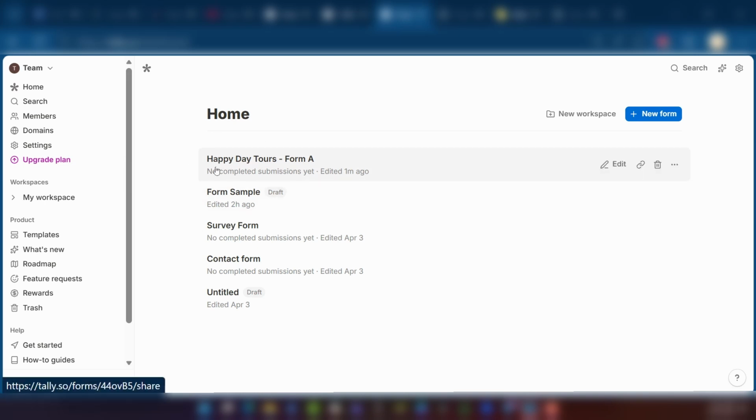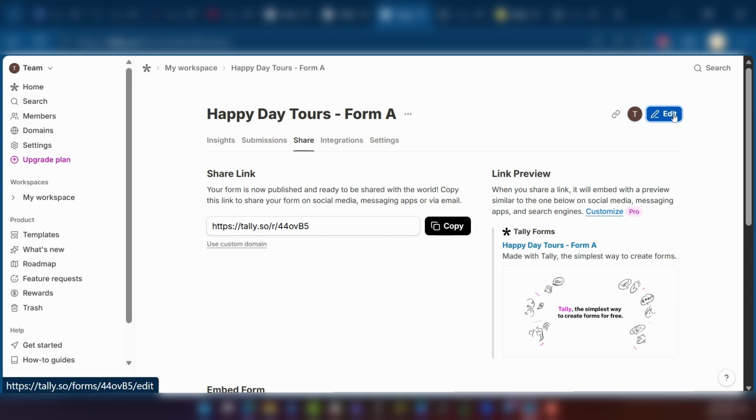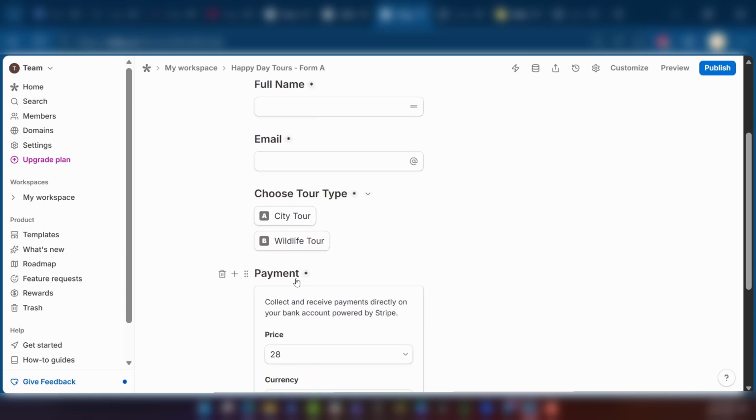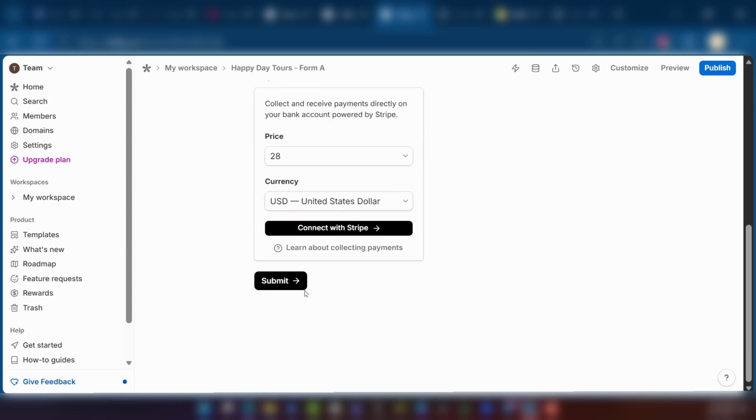We're going to click on Happy Day Tours, Form A, click on it, and then we're going to click on Edit. But of course, in your case, you can use new form, or you could go ahead and use template. So let's assume you have your form already and then you want to add a conditional section to your form. So this is our form: full name, email, choose tour type, and payment. And then of course they get to submit.